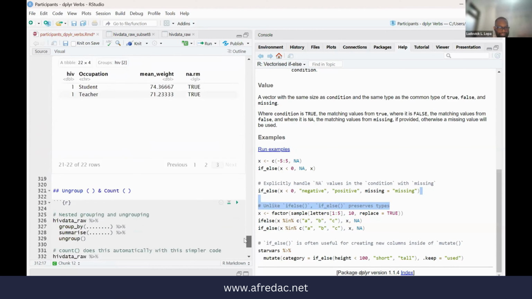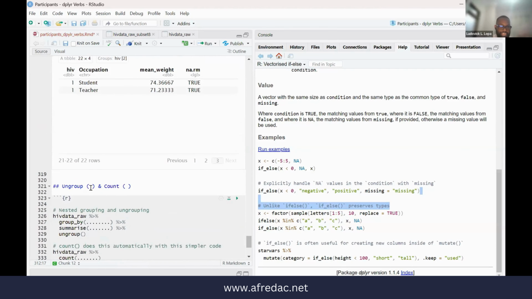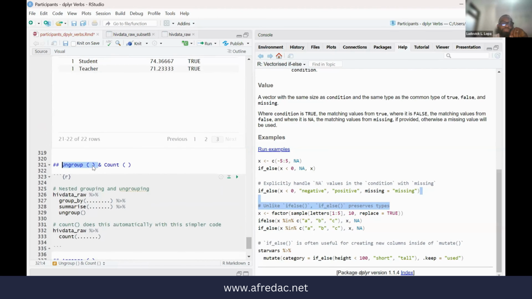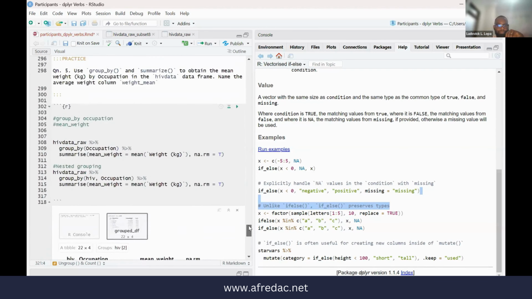Before we go ahead, maybe we can come to this. Usually after completing your grouping and getting the summary statistics, we are advised to ungroup everything before we go on with other manipulations. For instance here, we have created HIV data underscore row, and then we group by HIV and occupation, and we've summarized our data. Let's say we have assigned this to a data set called nested_grouping.